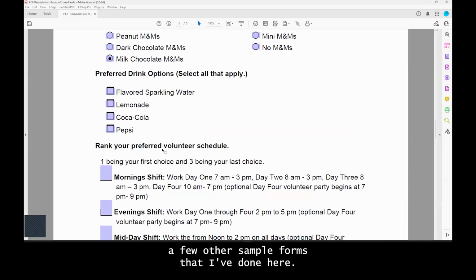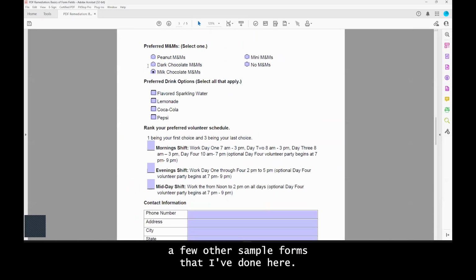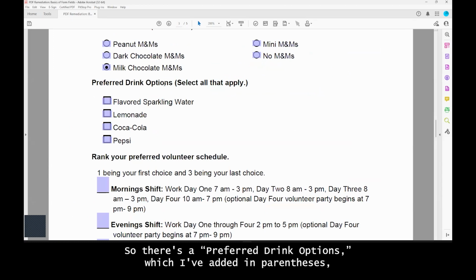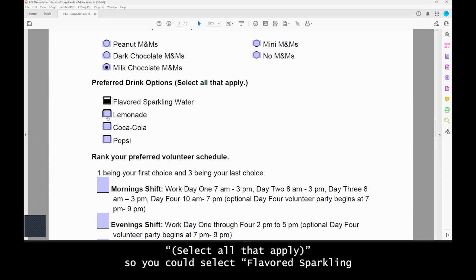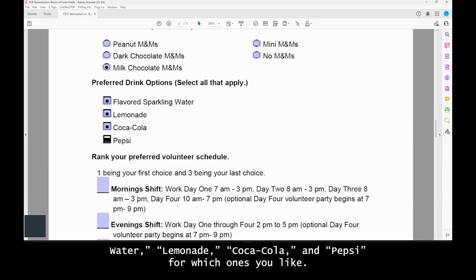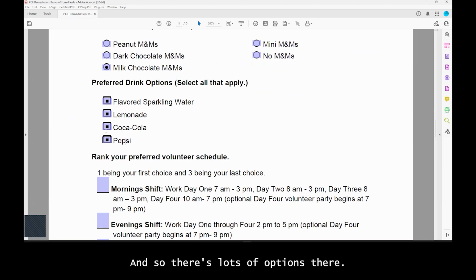So with that, I have a few other sample forms that I've done here. So there's a preferred drink option, which I've added in parentheses, select all that apply. So you can select flavored sparkling water, lemonade, Coca-Cola, and Pepsi for which ones you like. And so there's lots of options there.